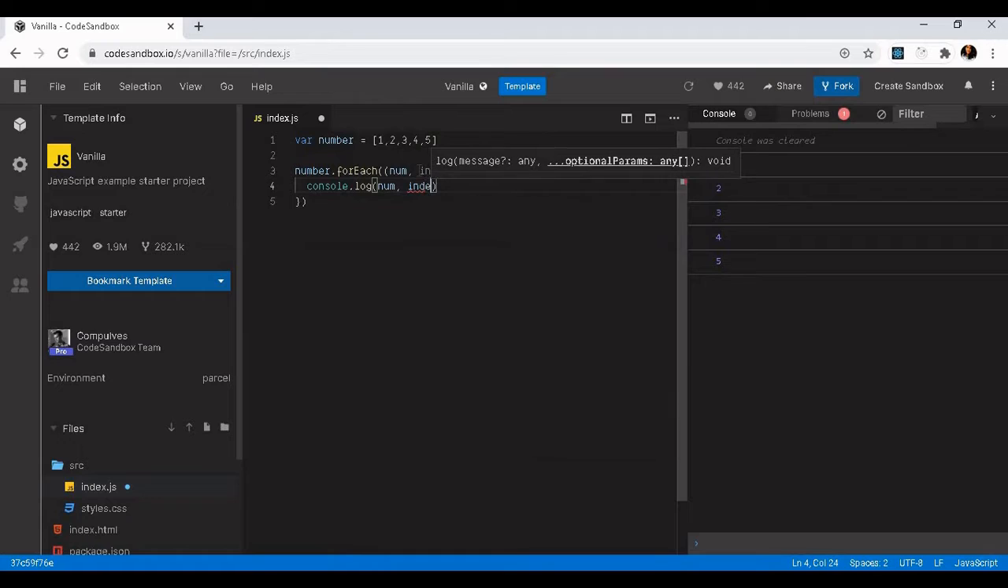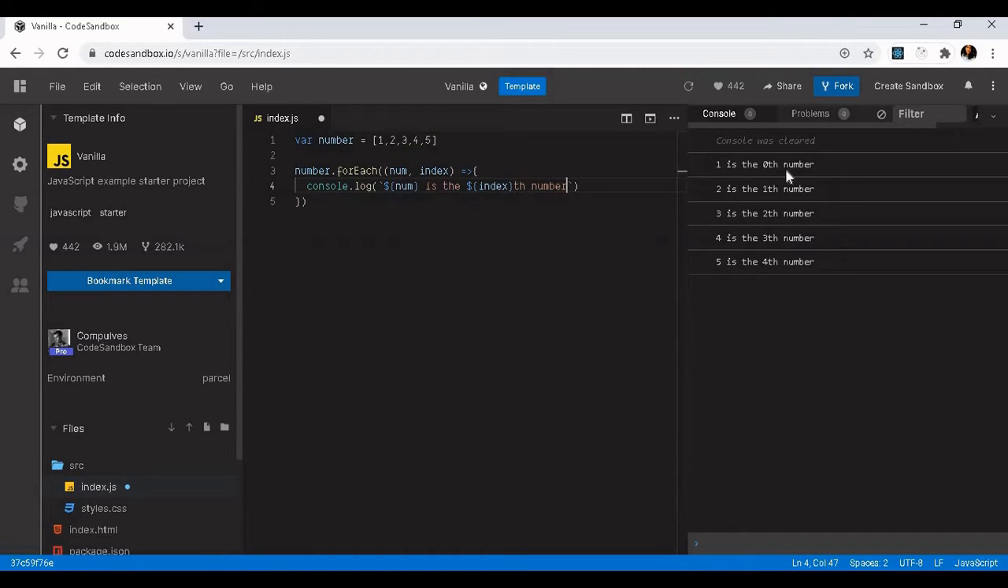As you can see in the console, 1, 2, 3, 4, 5 are all the elements present in our numbers array, and this indicates the index of the number. That is, 1 is the 0th index, 2 is the first index. We can even console it in a proper manner for an easy example. So 1 is the 0th number, 2 is the first number, 3 is the second number, and so on.